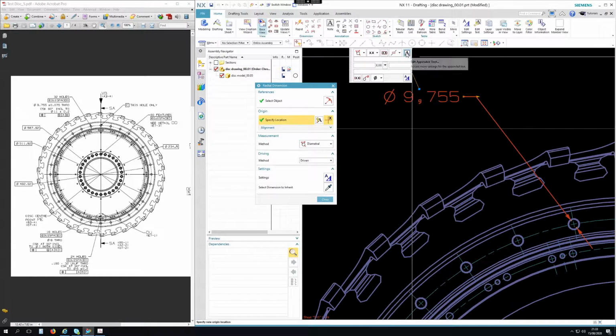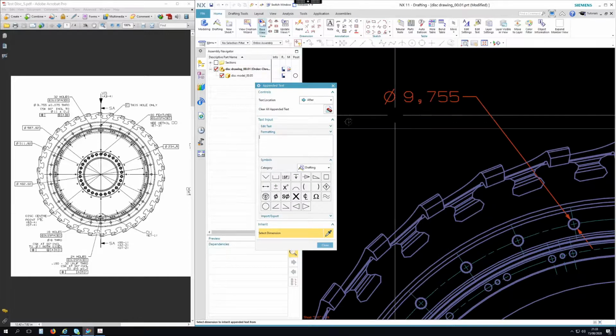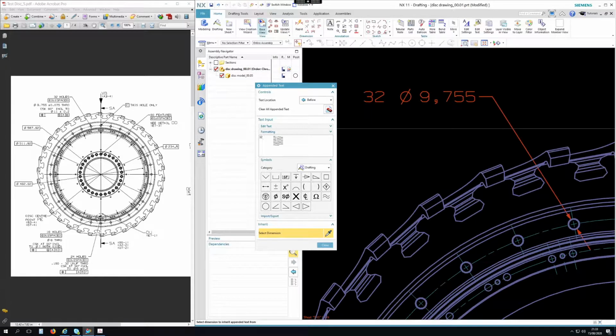Right, so I've got that. Let's click on this little A, and we can put some text in here. So this is selected after, I want to select it to before. And I'm going to say 32, and there's a big times. This is how the ASME is done actually, the 32 big times.